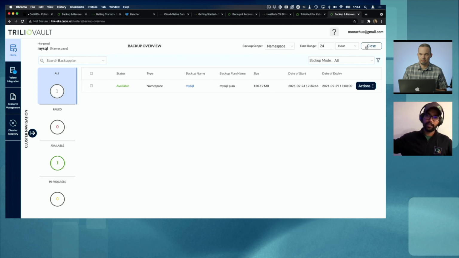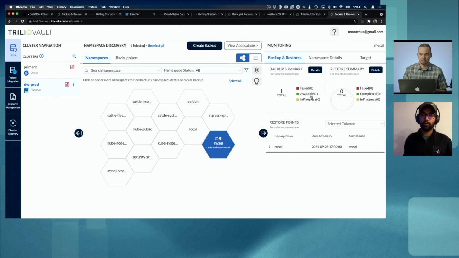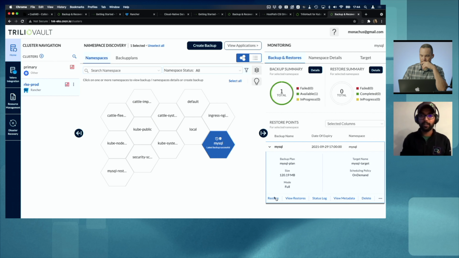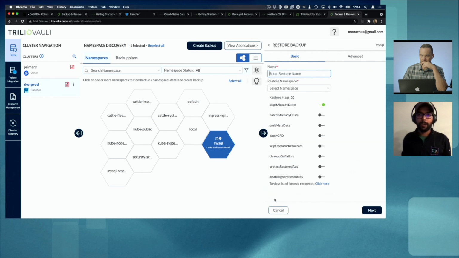Now, what we'll do is we will restore this into the same cluster, and we'll restore it into the EKS cluster as well. So to restore into the same cluster, you have a local reference to the backup. We can just take that backup you see under restore points. Yep, just below that, the MySQL backup. You can click on that and then click on restore. And you can provide it a name.